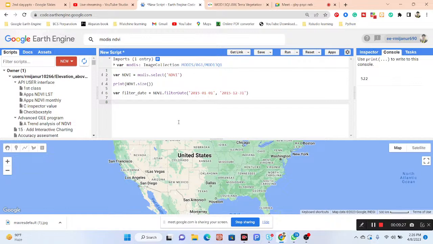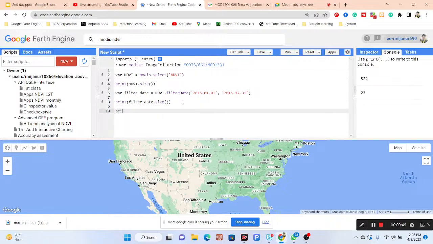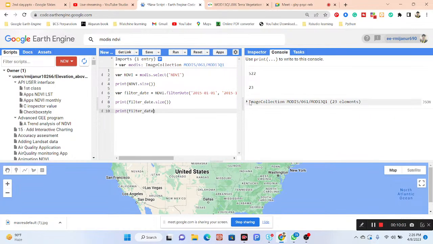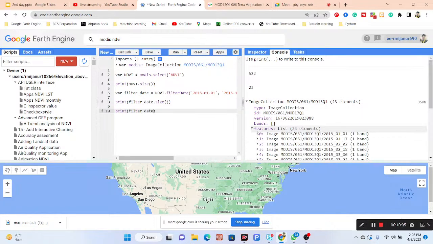So just simply use print and call the filter date, simply copy and paste here and use the size function and click to run. So now we can get how many images are available. We can get 23 images. Okay, so now for these 23 images, if you want to check the acquisition time period, just simply copy the filter date variable and paste here and click to run. This time, I can get all of the information about the total 23 images. Here you can see. I simply click on here, go to the feature. 0 refers to the first image.